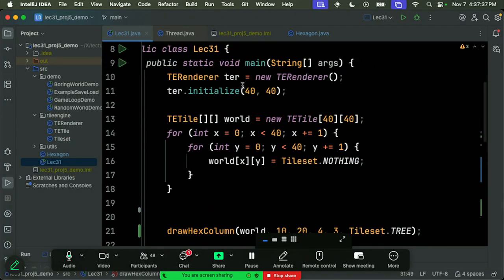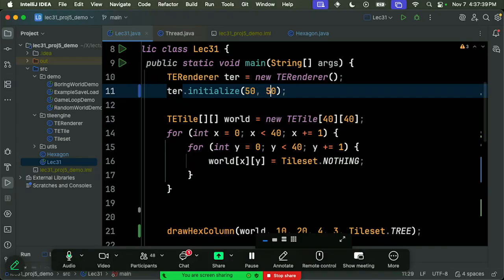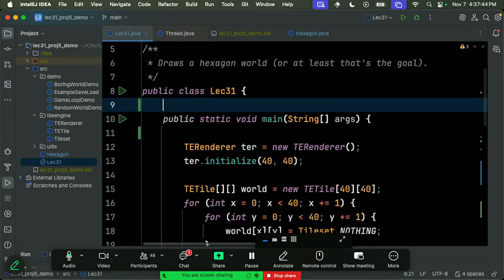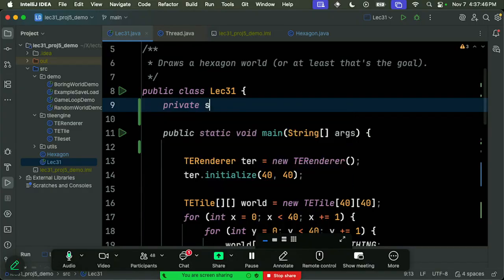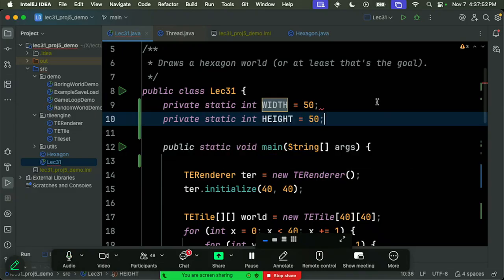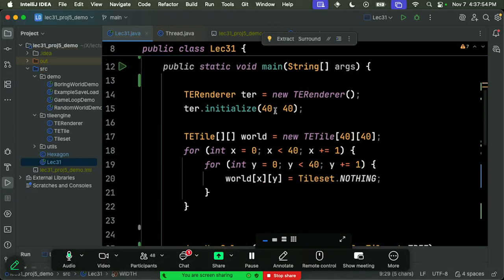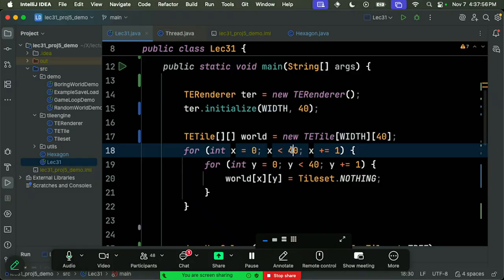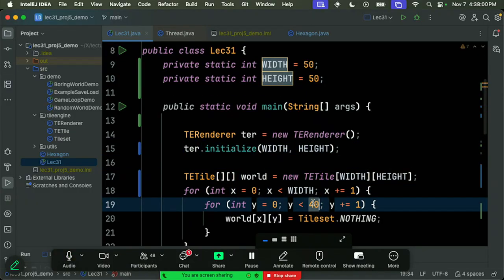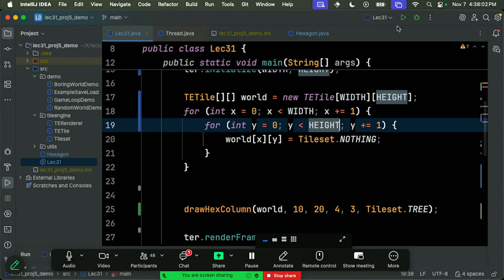Let's make the world a little bigger. On this projector, for some reason, I have a little less. Ooh, okay, hold on. Let's fix this. I hate this. Private static int width equals 50. Private static int height equals 50. Okay. Please, if you find yourself changing a constant in many places, do this for your own sanity. Otherwise, you're going to miss one.